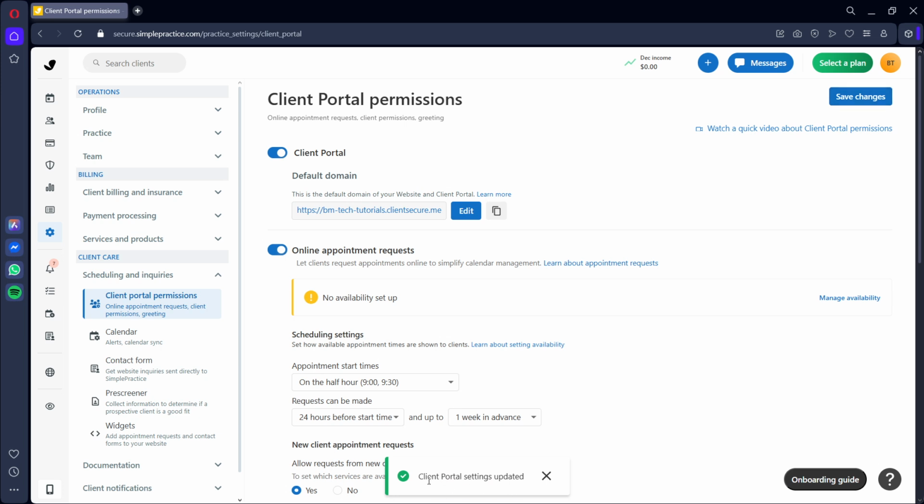A couple of tips to make this work smoothly. Be clear in your public-facing information about which services are bookable online and any lead time you prefer for new requests. Also, keep an eye on your notifications so you can respond promptly to requests and set expectations with clients about response times. That's it.